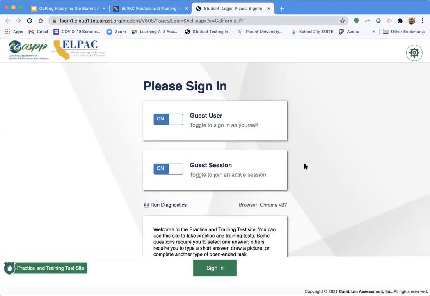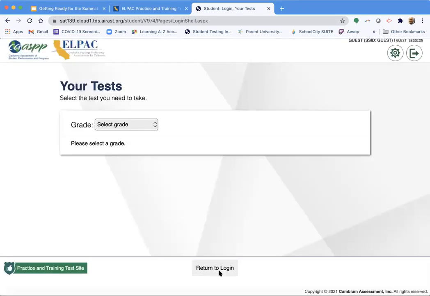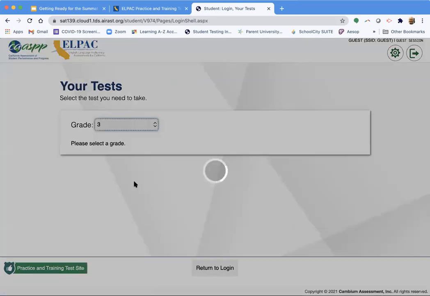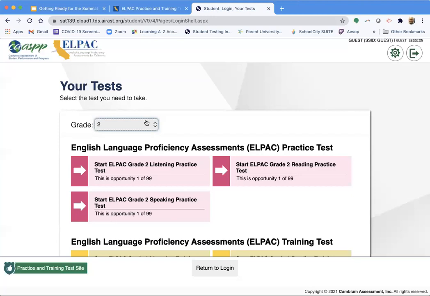And here is a login page. If it's your first time here, all you really need to do is leave this as guest and guest. It's a generic test, and we just go in as a guest. And then we select a grade level. Let's pretend we're a 3rd grader. Actually, let's pretend we're a 2nd grader, and I will go to 3rd grade in a second.